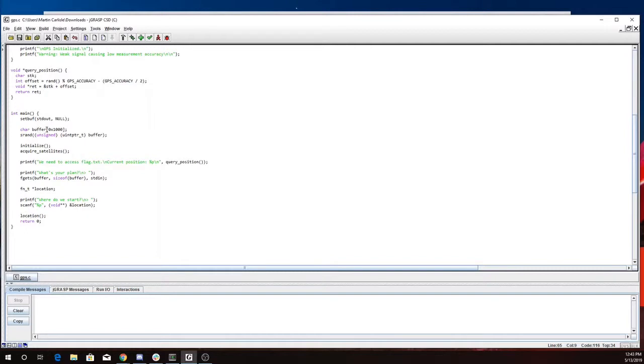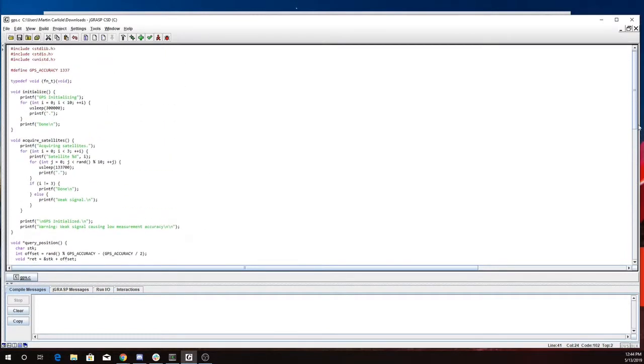So if I put some shell code in this buffer, and I know the address of this buffer, it will go directly there because I can just type in the address. But the problem is that it's not telling me the exact address of this buffer. Instead, it's calling this query position, which generates some random number mod GPS accuracy, minus GPS accuracy divided by 2. So I'm going to get the address of this stack variable right here, plus or minus up to GPS accuracy over 2, so plus or minus about 675, give or take a smidge.